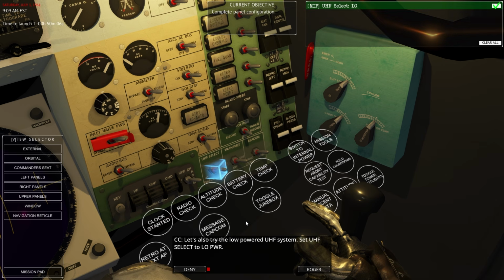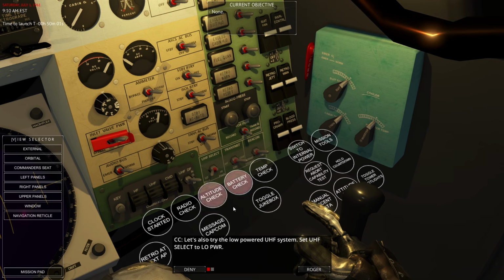Okay, let's also try the low-powered UHF system. Set UHF select to low power, click radio check and wait for a response from ground.